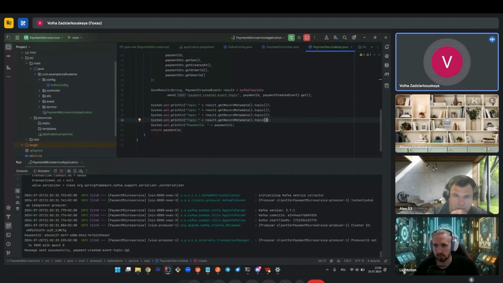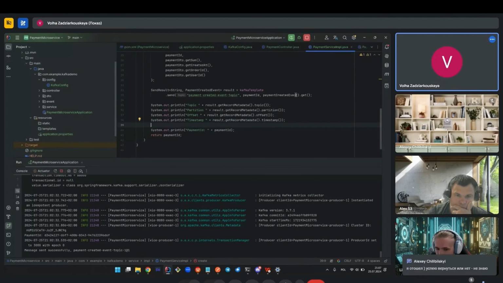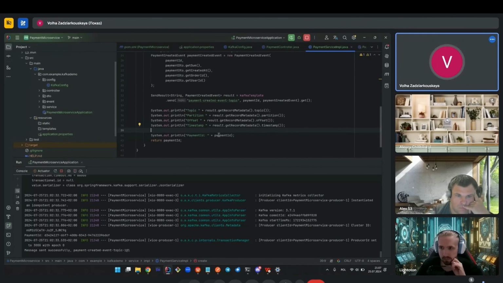Then we will ask it to print the partition where it is being recorded in the system and verify the details thoroughly and completely. And in the end, we will leave 5. We will ask to print its payment ID. Let's see how it will be printed now. Well, you guessed it. Everything will be printed out first and only then the payment ID.